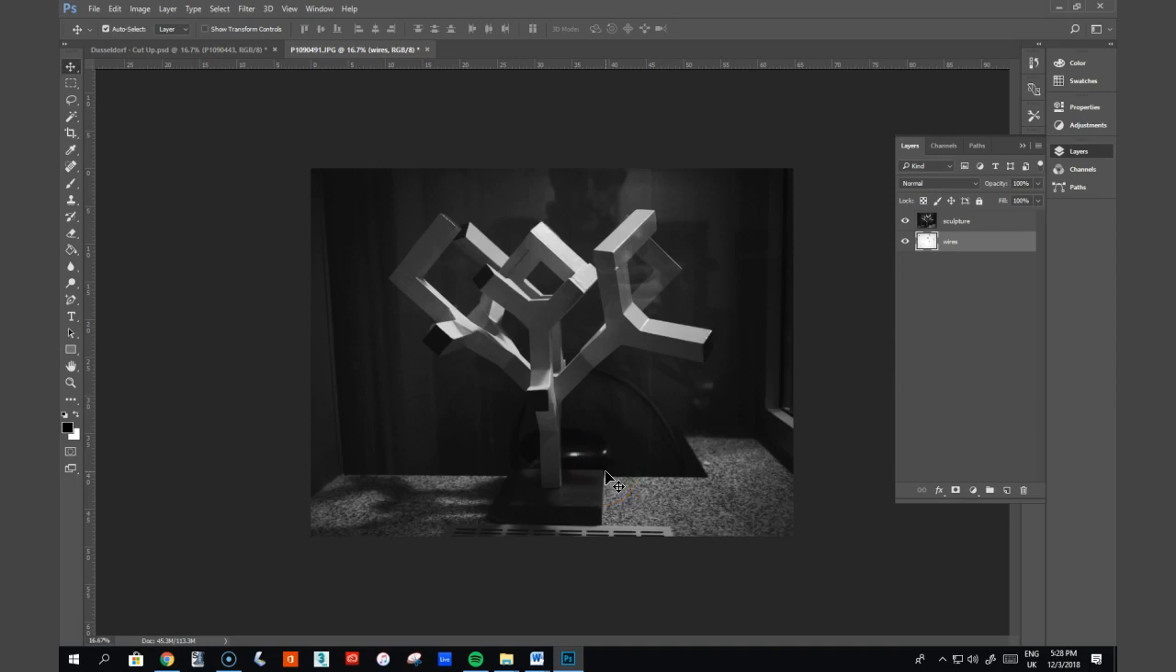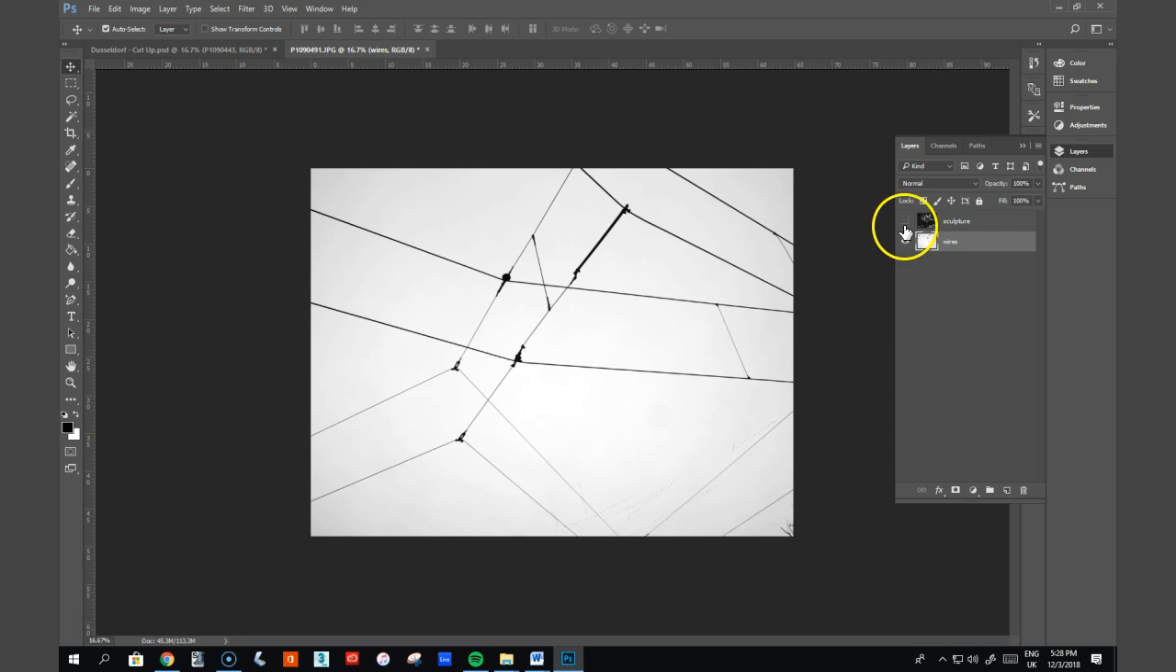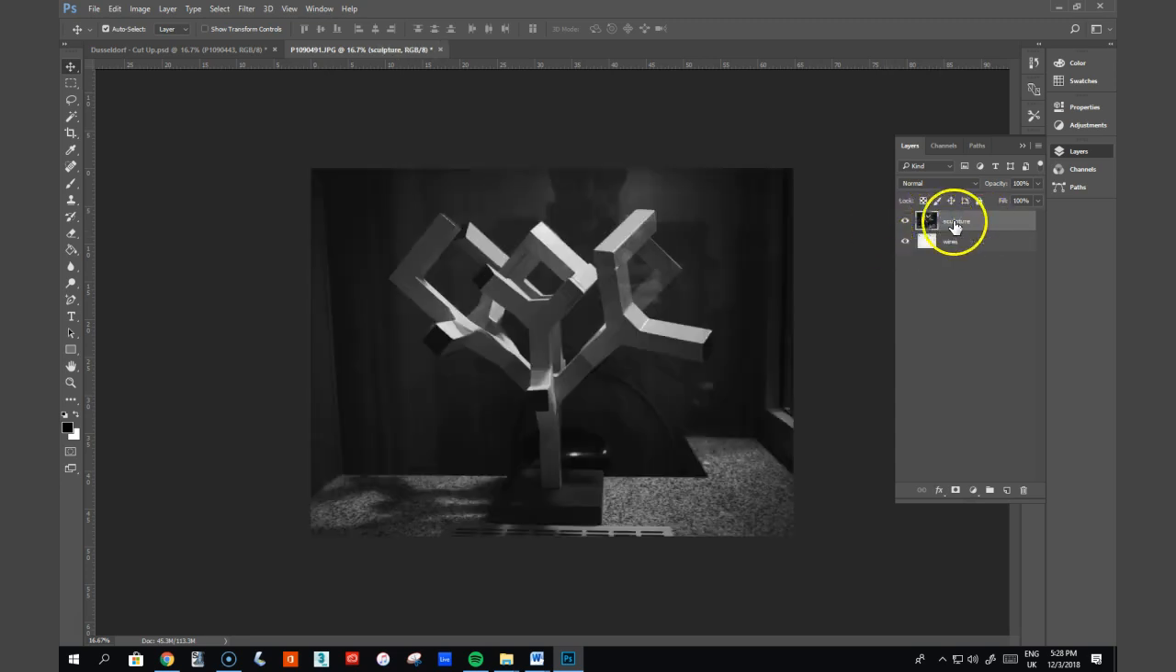Okay, hi. We're going to have a quick look at clipping masks. First thing we're going to do is look at our layer stack. We've got two images, an image named sculpture and an image named wires underneath it. This image at the top, the sculpture one, is going to help guide us in this exercise.